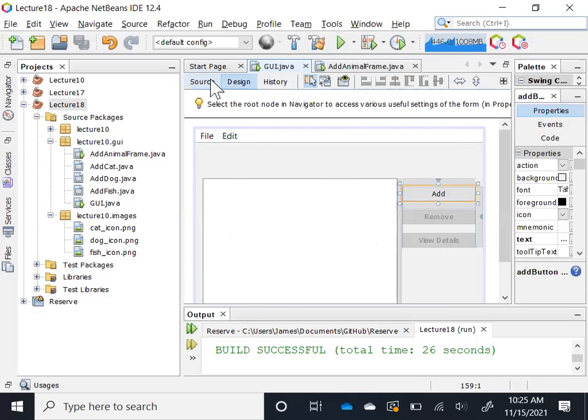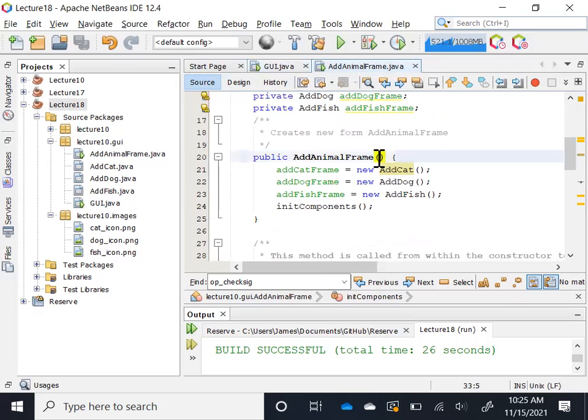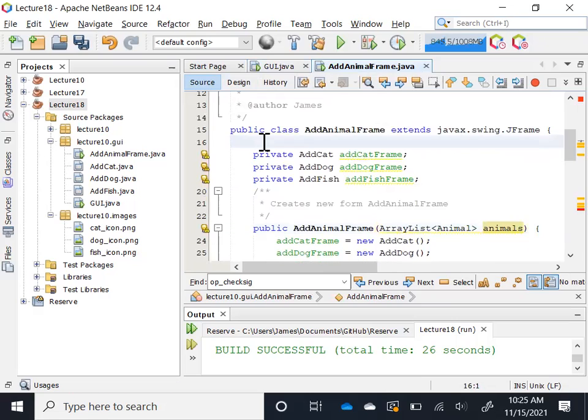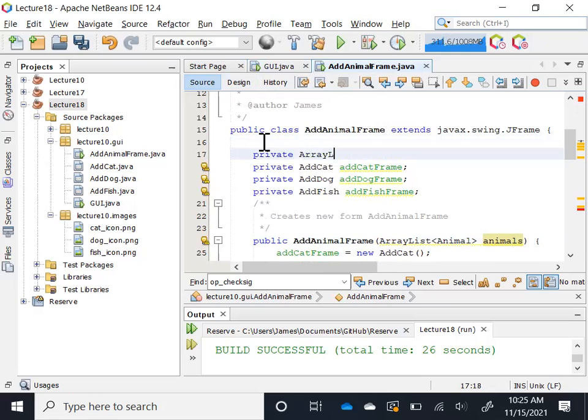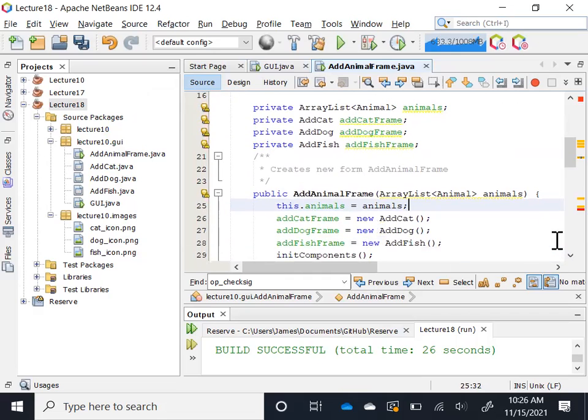So in our design, our main GUI, we already have the array list. In our add animal frame, I'm going to make this array list, I think, or is it called animals? I'm going to make this array list a parameter. Import all of those. And I'm going to have another private array list animals. This dot animals equals animals. That way we can pass in that same array list.